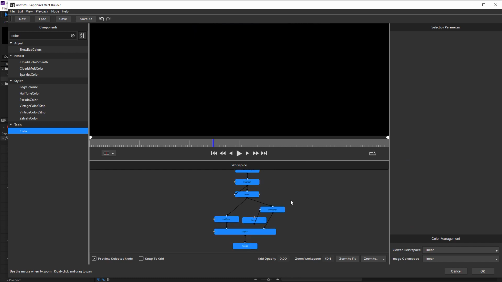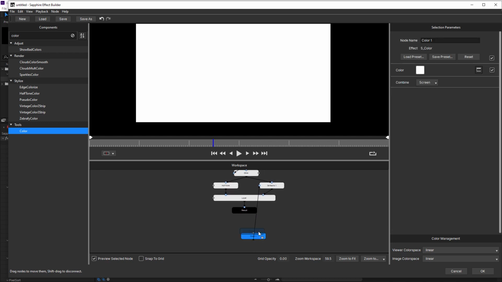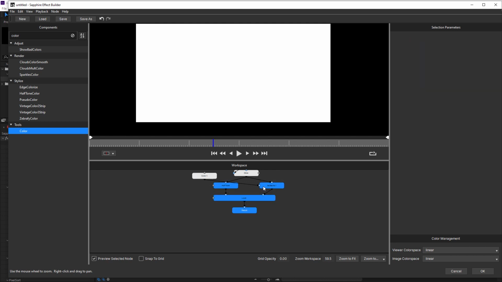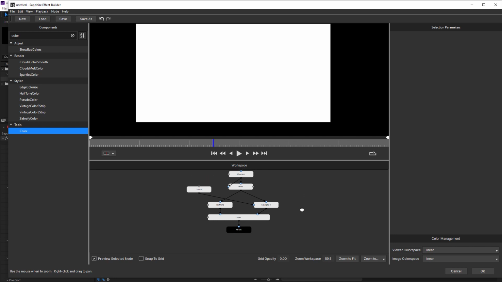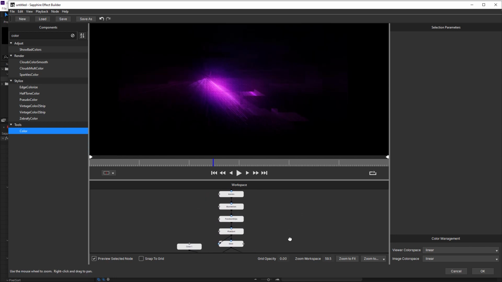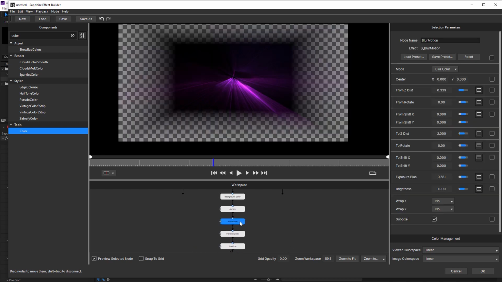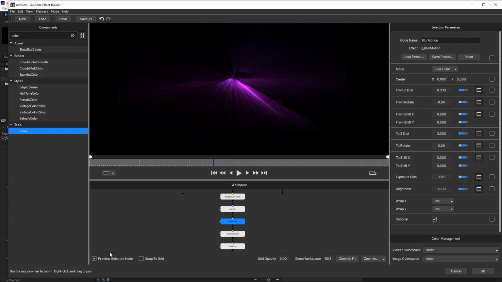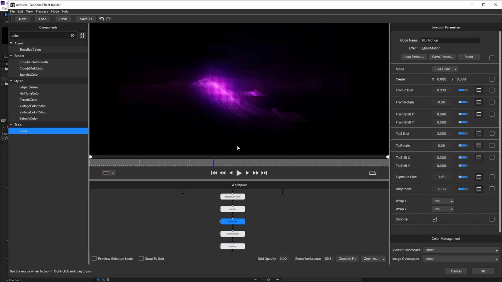Just going to select everything, right-click and choose Clean Up Selection. Let's maybe put this guy over here. So I might just come up to Blur Motion. And once again, just turn off Show Checkerboard. And also turn off Preview Selected Node. Just want to see how this might look if I adjust those rotation settings.